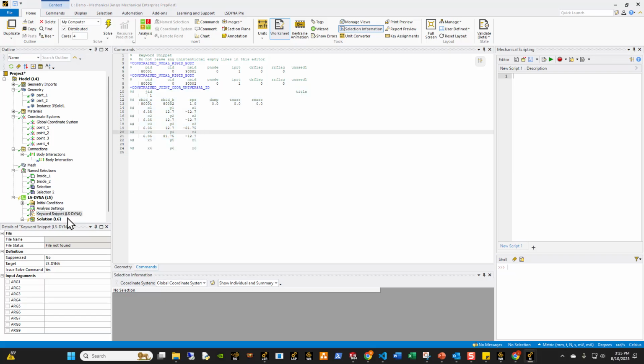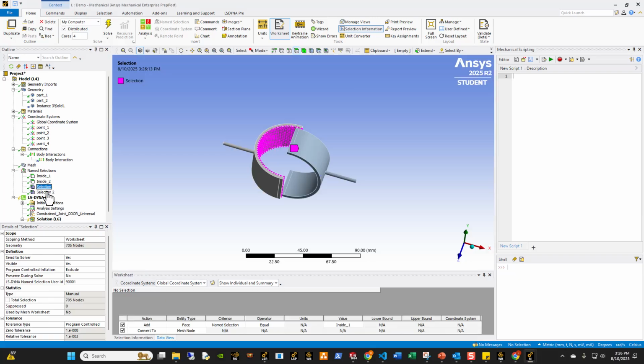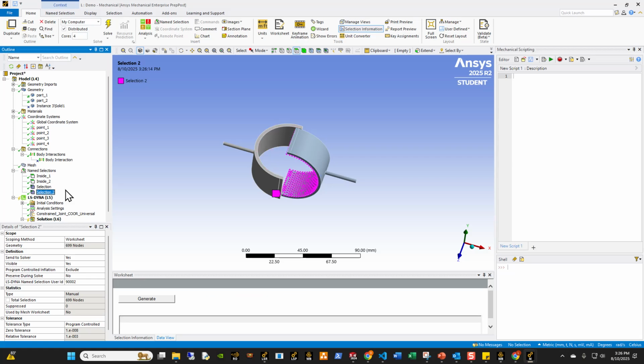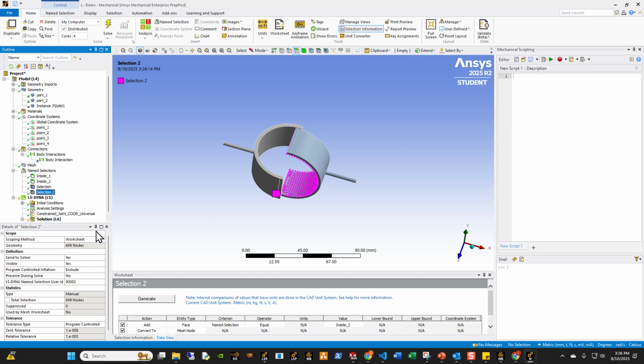And this is going to form my constrained joint, the universal. You see this universal card right here. It's going to basically create a kinematic constraint along CNRBs 8001, 8002, which are tied to these two node sets, which means these two node sets are going to have a kinematic constraint following the universal joint.